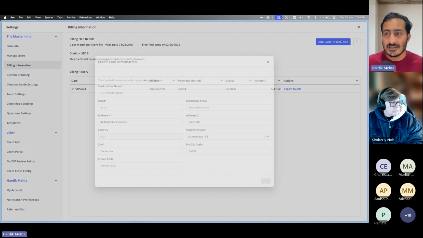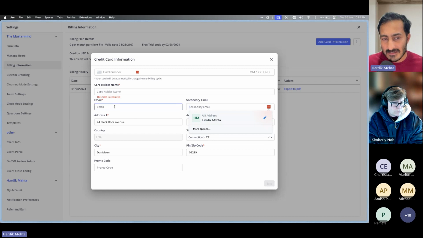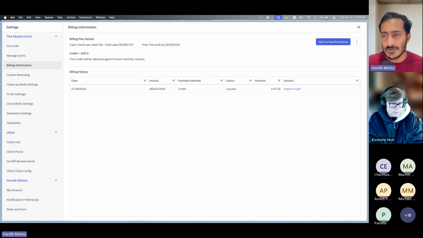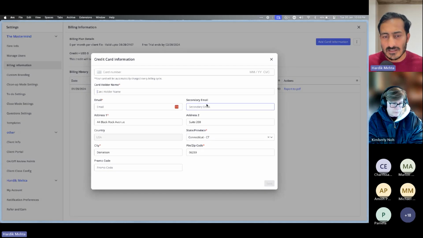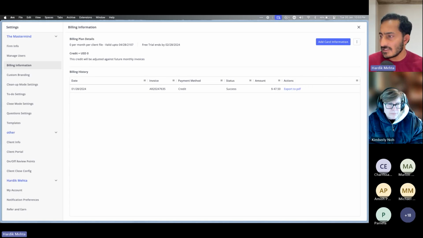So while you are adding the credit card information, we have introduced this secondary email. Obviously you will be getting the invoice copy at your default practice super admin email address, but whatever other email address you type in here, you will also receive the invoice copy at that email as well. For already existing clients, you just use this add card information, update the secondary email and save it, and that is it. So you'll start receiving the invoice copy on that email as well. That's another thing that we had added.